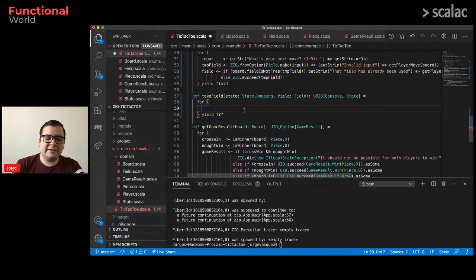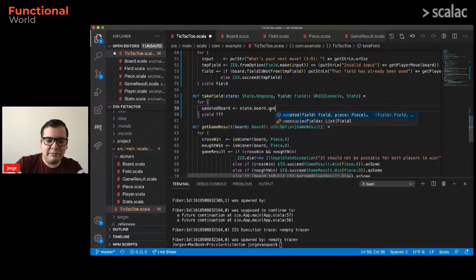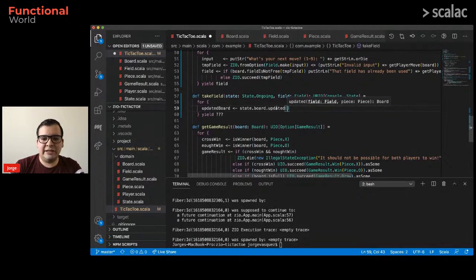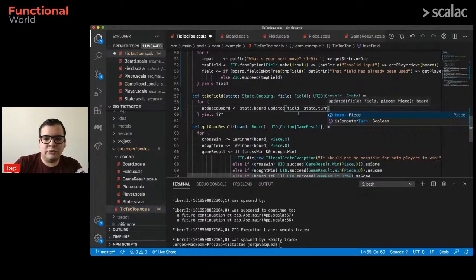So first, I'm going to get an updated board. This updated board will be the original board we have. That board is inside this state. And we need to update it with the new move that has been made by the player. So I can call state.board.updated. This is a utility method I have in board. I can pass the field that has been chosen by the player and the piece. It's a cross or circle, right? We can obtain that from state.turn.